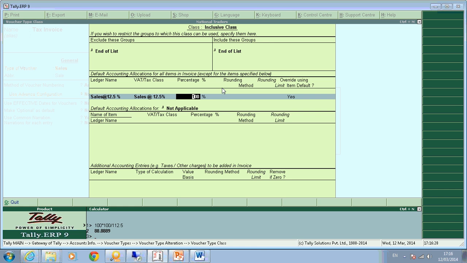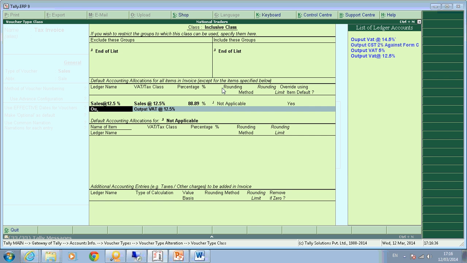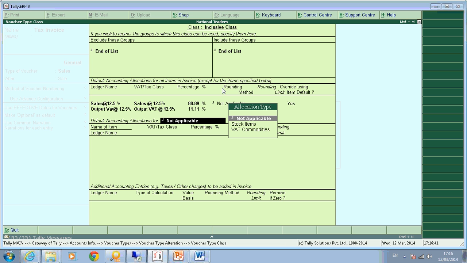So I can calculate here, 100. The value is going to be 88.89. And then I can select my output VAT at 12.5. It will be 11 rupees. So what will happen is if you give an item rate as 100 rupees, it will apportion 11 rupees to the VAT. Have you got this, sir?